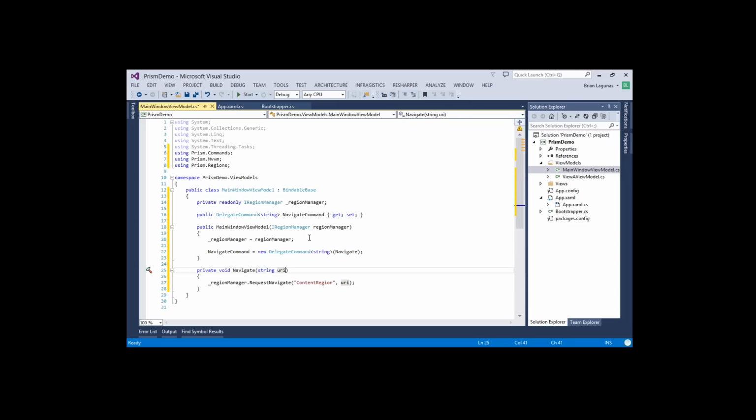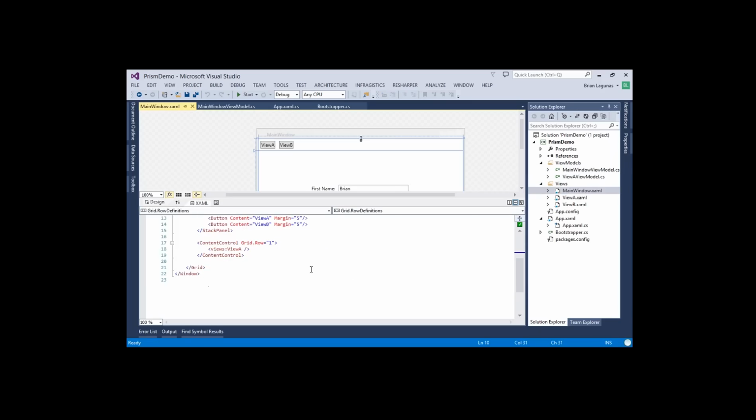Now we also are asking for what's called the region manager. Now the region manager is what we're going to use in order to navigate around the application. And it's really easy. You see I have this request navigate content region. Well, right now I'm using a magic string, but in the real world you won't use a magic string. This means that I need to go to my main window and I need to define an area that's going to act as my region.